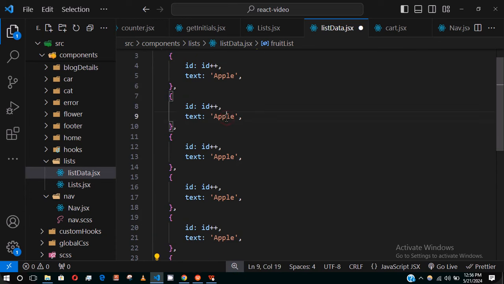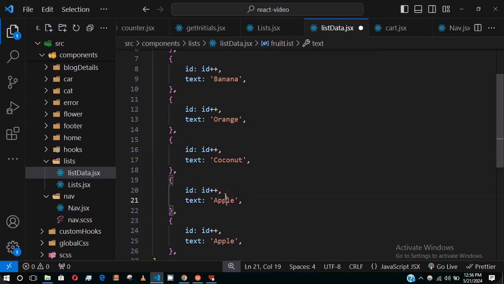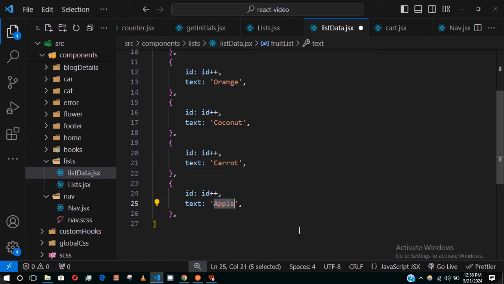So apple, banana, orange, coconut. Which one again? Did we do carrots? Well, this one is extra. Let's put pineapple. Pineapple. Okay, hoping I'm correct. So we have this.